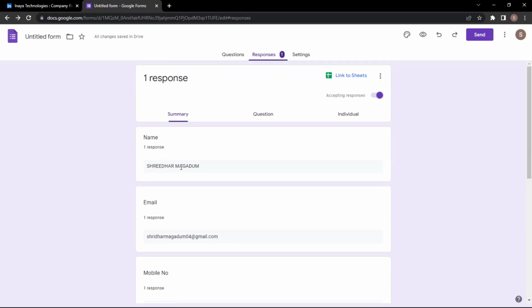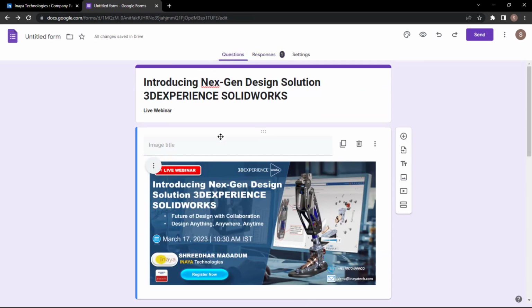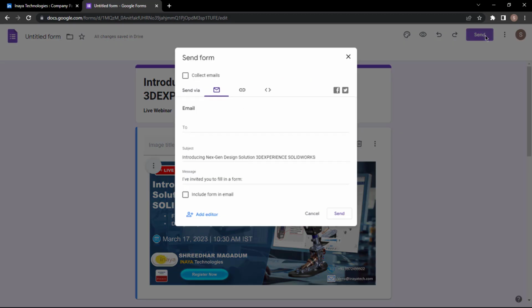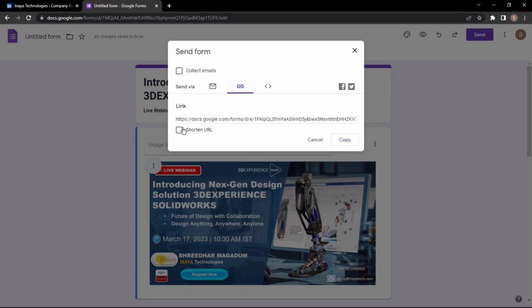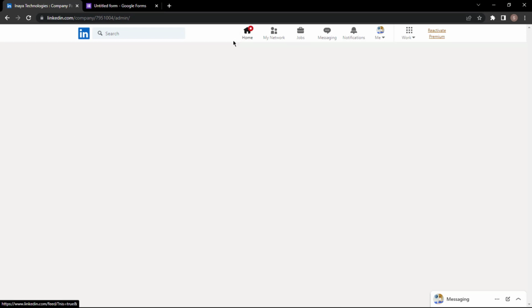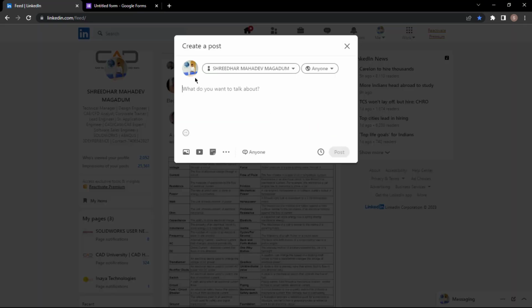So this is the Google registration form which we have generated. It looks fine. So this is the link, I'll just shorten it. I would like to cross check how it is going to look when I post it on LinkedIn. So let me try. Here, just paste it.